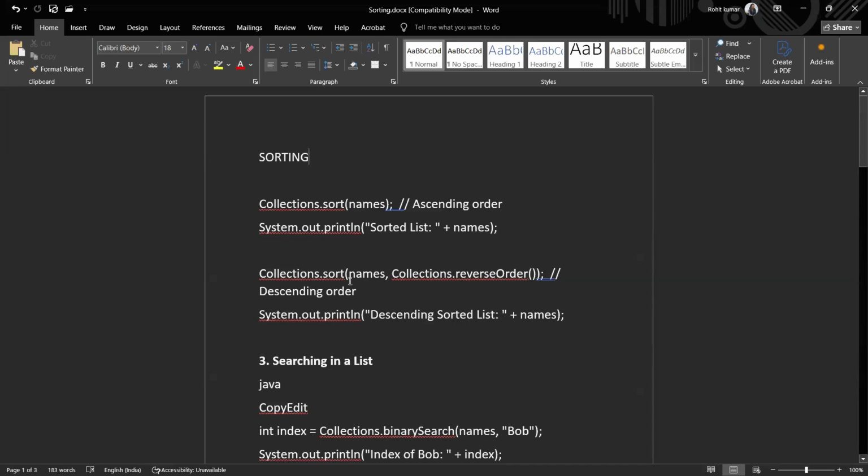Collections.sort on the names, and with Collections.reverseOrder it will reverse the order. It will give the descending order. Without it, in case of names, it will just give the ascending order. This method, Collections.sort(names, Collections.reverseOrder()), is the method for giving the descending order of the list. And now the sorted list will give a descending order list plus names.